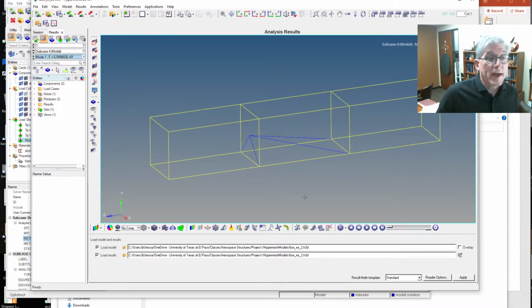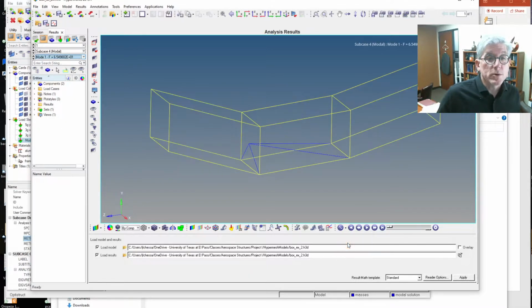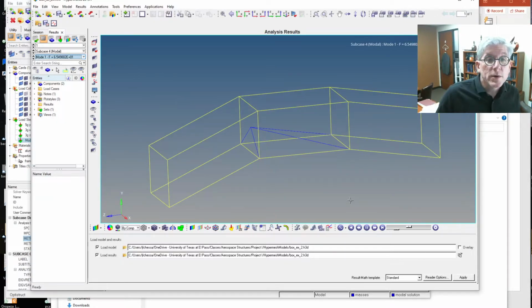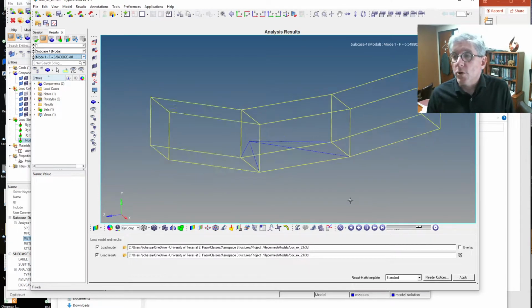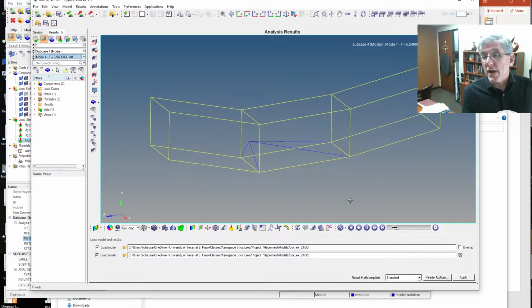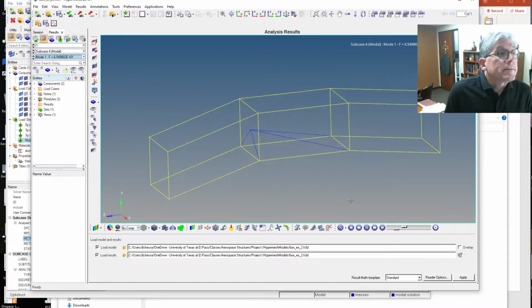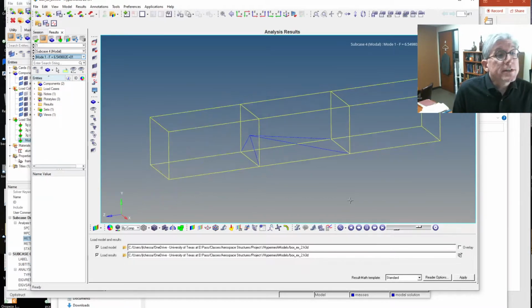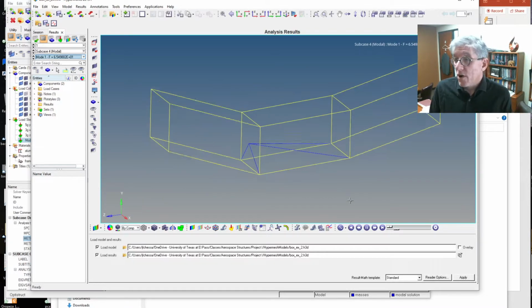So let's look at that. And we'll change the animation to be a modal type of animation. There's this deformed mode shape. We can let it go. And that makes sense. That's the lowest mode. So our structure vibrates like that at 65.5 hertz. Okay?